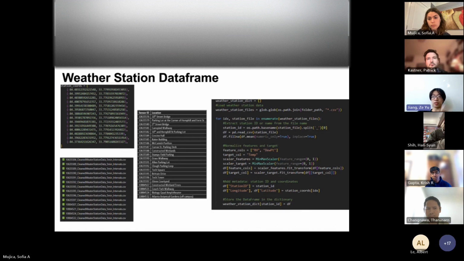Then afterwards, I separated, or essentially appended, each one of them into a dictionary, because originally I tried to train the weather station files in one single large data set, but of course that is way too much for my computer to handle. So splitting it up into dictionaries ensured that it was able to run very smoothly.